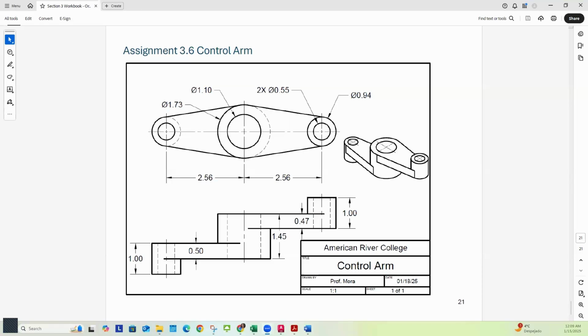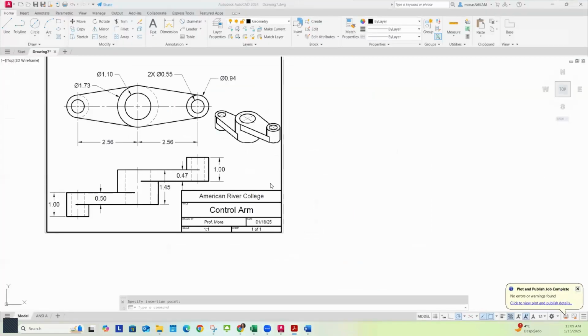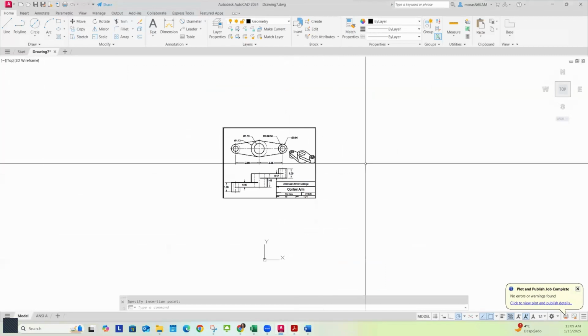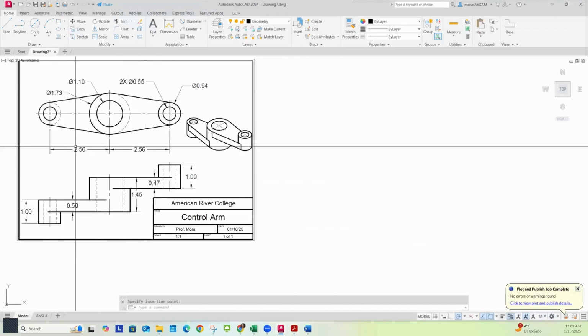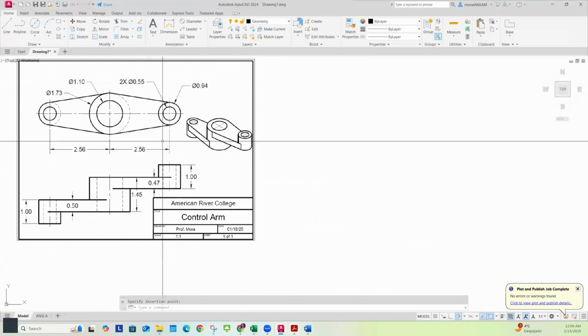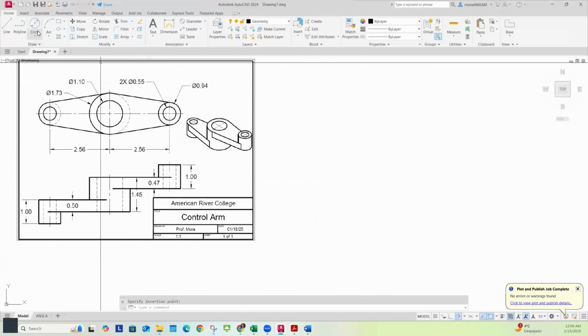Hi, so this is going to be a demo on assignment 3.6, the control arm. So I already have a screenshot of that assignment over here in my drawing space, and I'm going to go ahead and start drawing this out. So I'll start with this top view here.